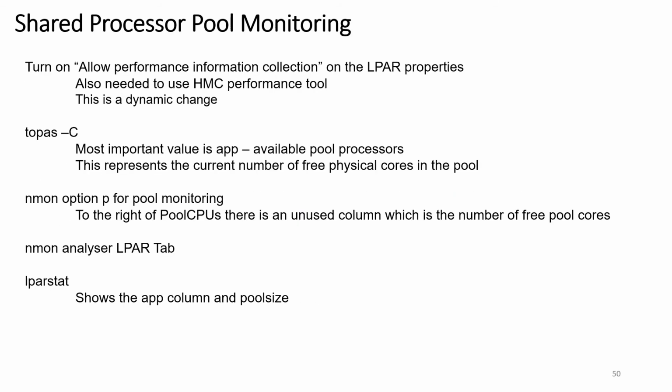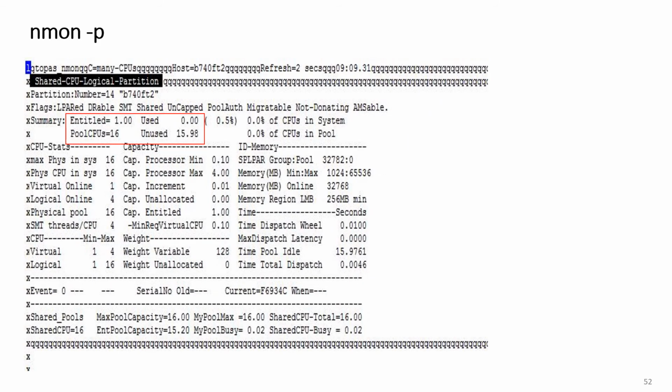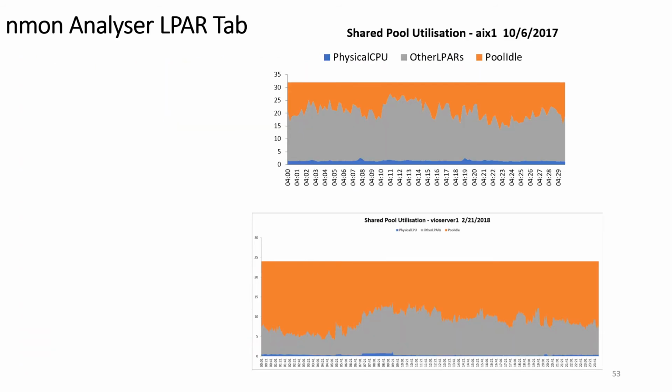I already talked about shared processor pool monitoring, how you need to turn on allow performance information collection, and then there are a number of ways to actually monitor those pools. And that's what these slides are showing, what it would look like with topas -C or using the nmon -p flag. And then of course you have the nmon analyzer LPAR tab, which gives it to you in graph.